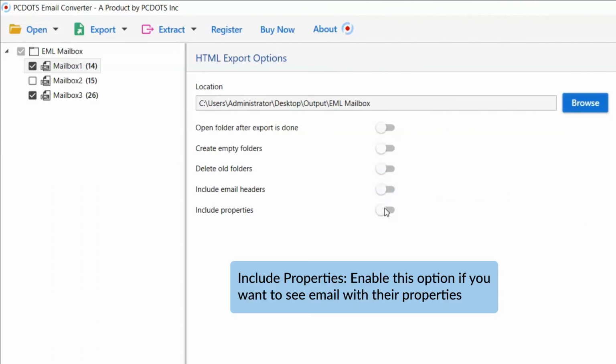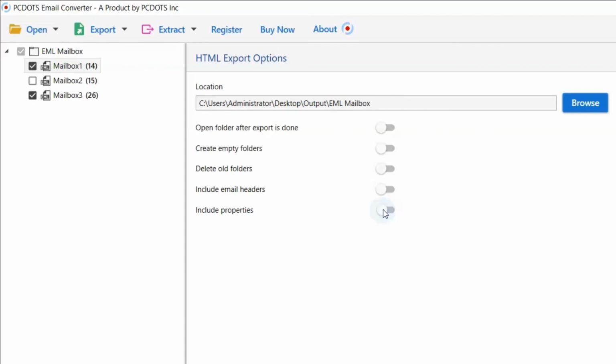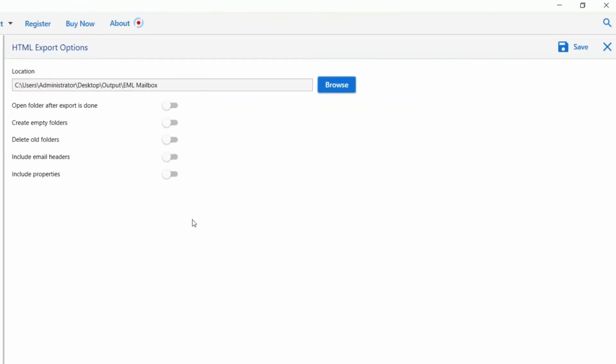Include properties. If you want to see the emails with their respective HTML properties, then enable the option. Finally, go to the Save button and see the live conversion of emails into HTML file format.